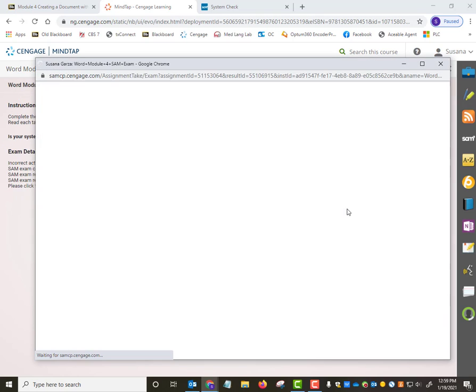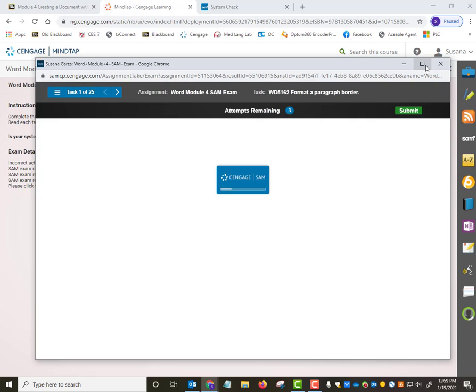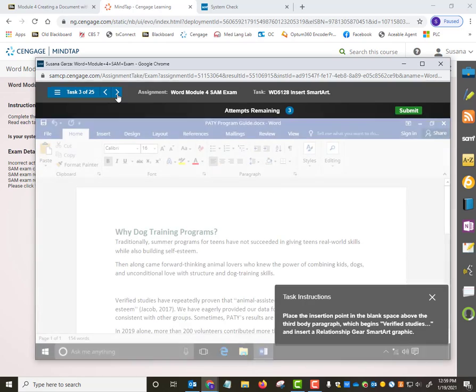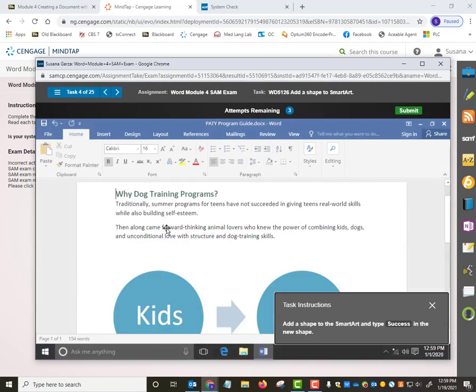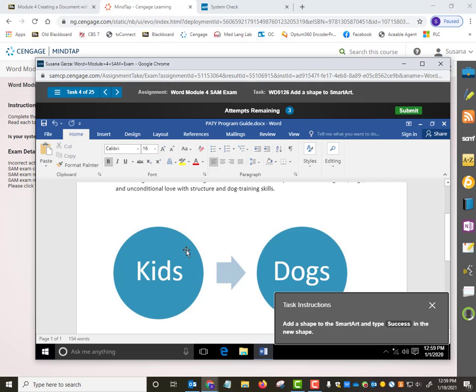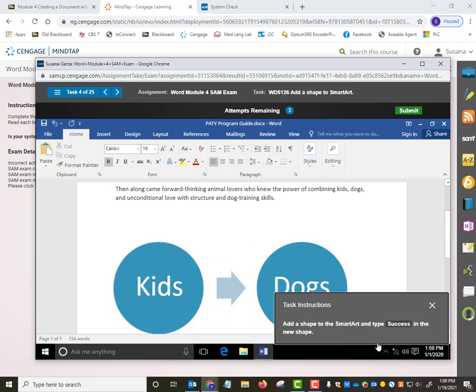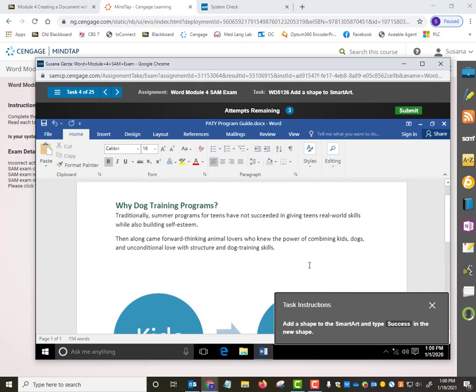So I wanted to hit start just so that you can look at what your tasks are, and it does have 25 tasks to complete, so it's pretty long. So please make sure to give yourself enough time to complete all the tasks. But the tasks are pretty short. It's not like you're having to type a whole document. It just tells you here are the instructions that you have to complete. Okay, once you're done with all 25 tasks, then you hit submit, and that's how you turn in your test.